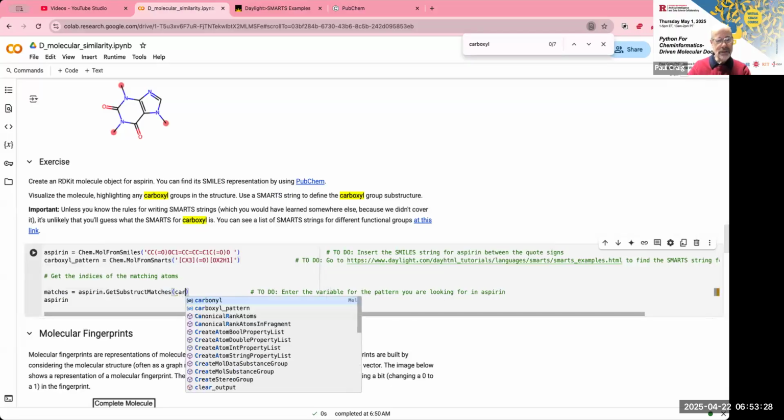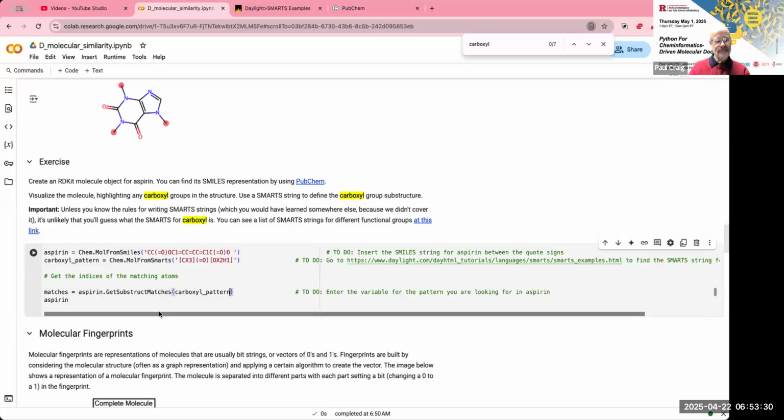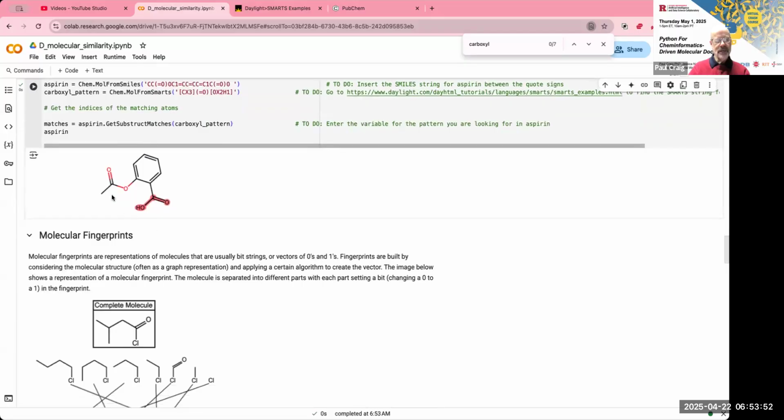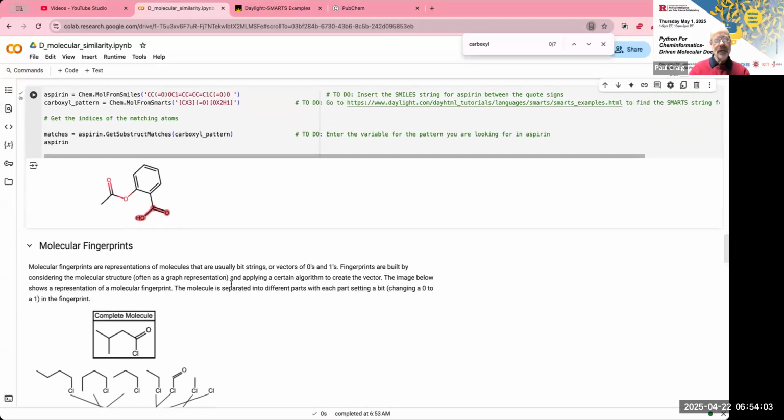I start typing carboxyl, and Colab tells us, oh, carboxyl pattern is the option you want. So what I'm going to do now is hit the run command, and the substructure match will be done, and then aspirin will be displayed with that. So we hit that run command. And here we see aspirin with the carboxylic acid group highlighted. Now notice it highlighted the carboxylic acid group, but not the ester function. So it's a distinct pattern match. So that's just a little bit about matching using SMARTS strings.